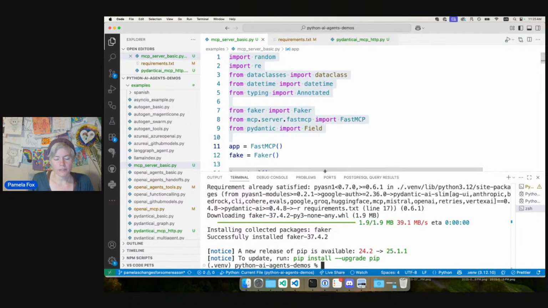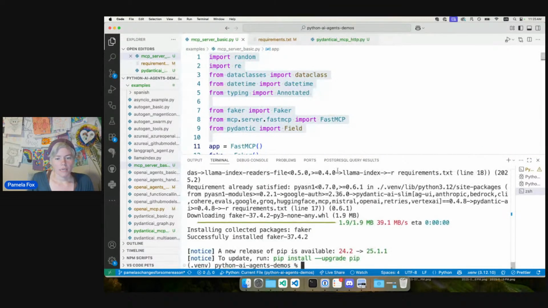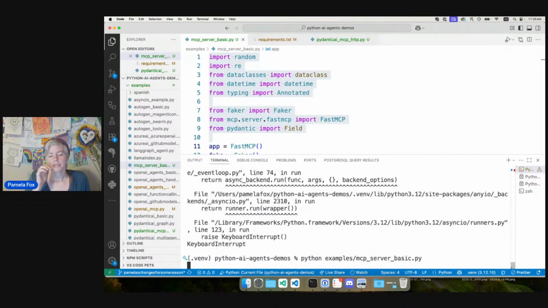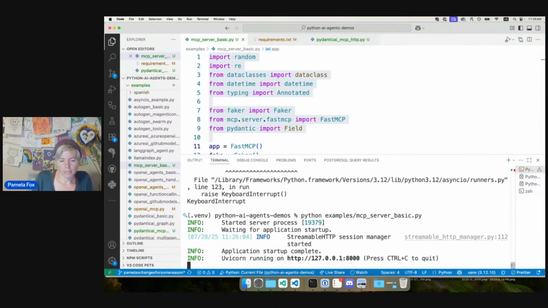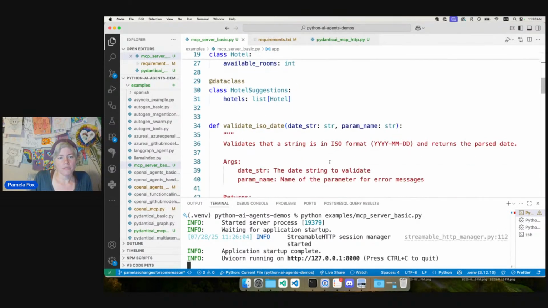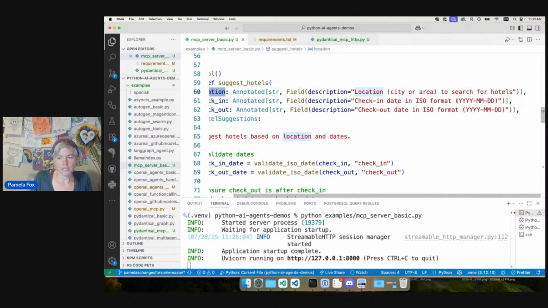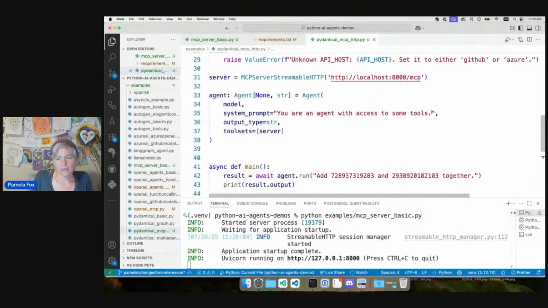Now everything's looking good, so let's restart this MCP server and make sure there are no issues with running it. All right, now it's running. So now I've got a much more interesting tool, which can suggest hotels as long as there's a location and a check-in and a check-out.